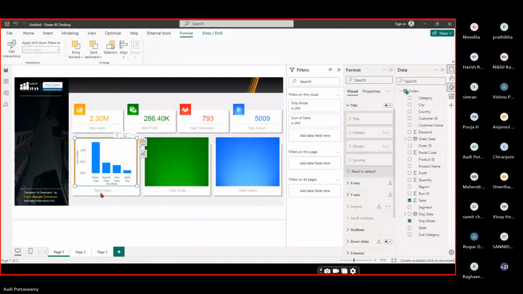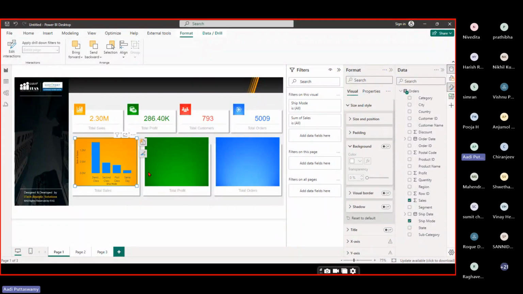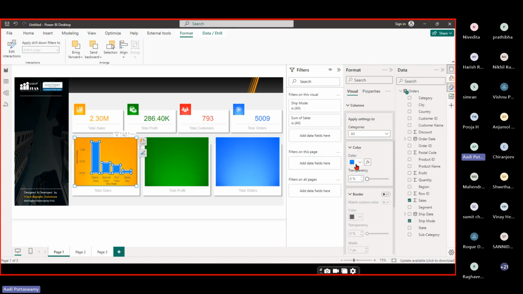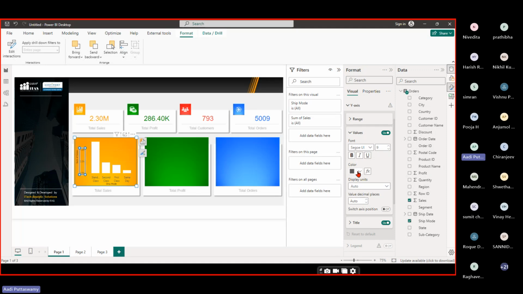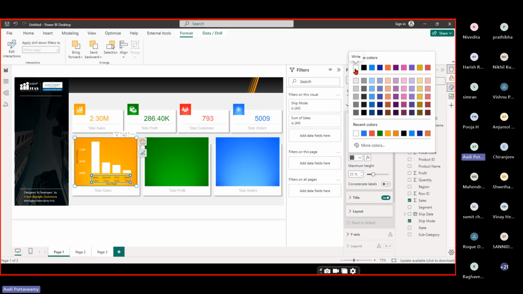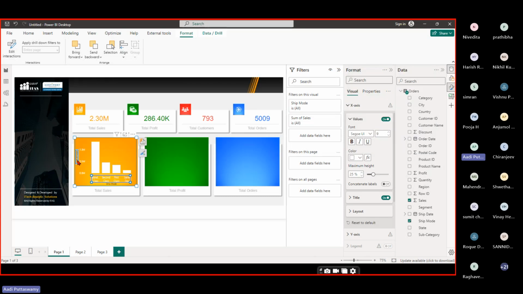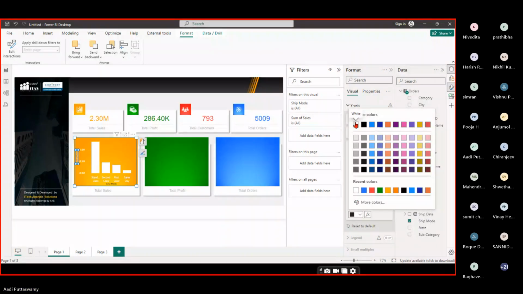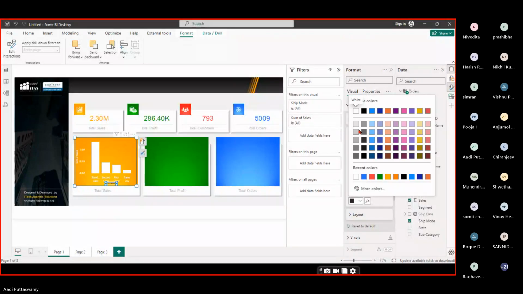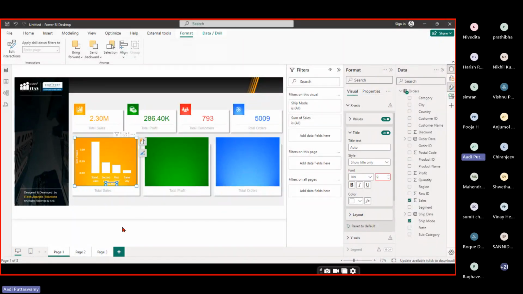Total sales. Then here, let's say I'll select here. Background will remove. I'll keep it like this. Okay. Select this. I'll make it as white color. This one also will change to white color. Quickly, I'm just doing all this. So just create for one. See.